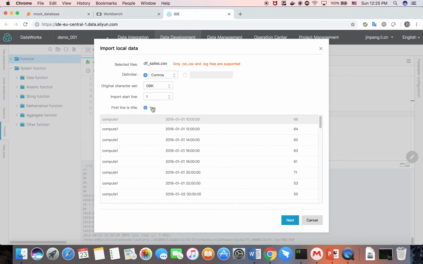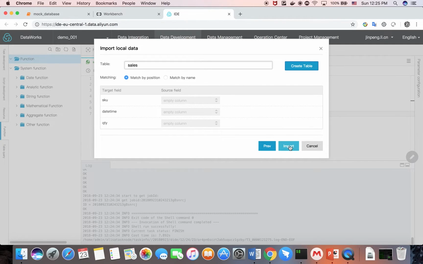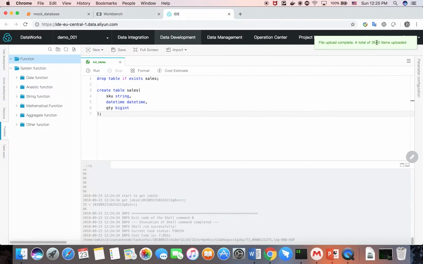Because there is no header, I uncheck this box. And now I can import into the sales table we just created, matching by position. And now 3,540 items have been imported, and we can have a look. A quick look at the data.